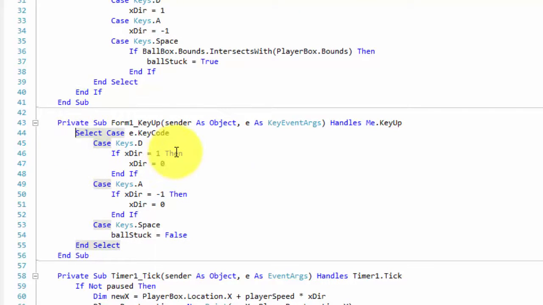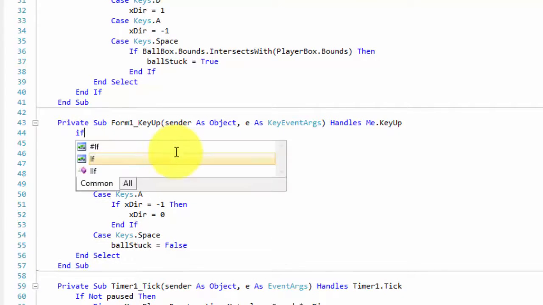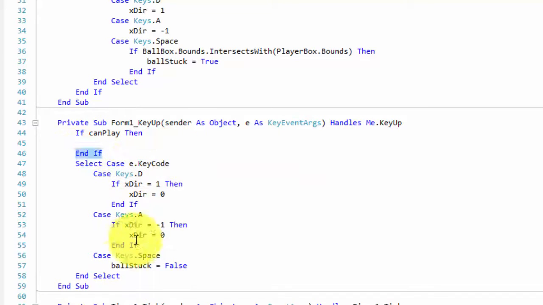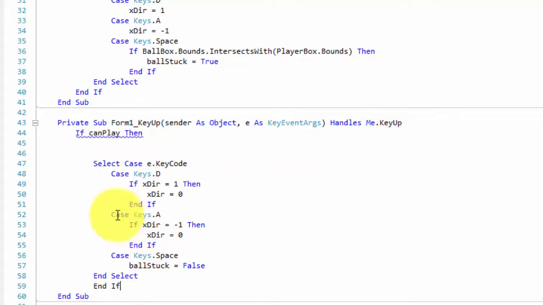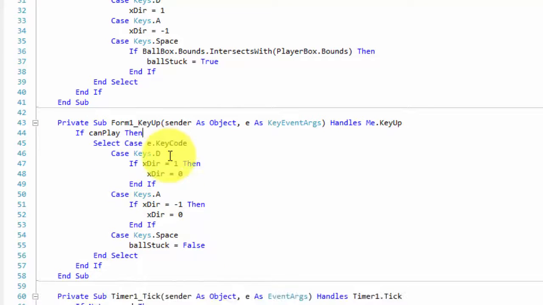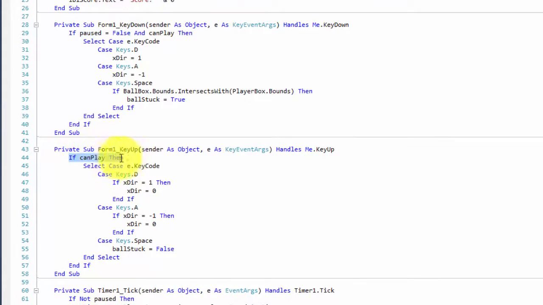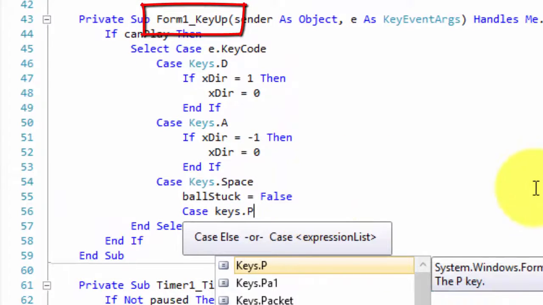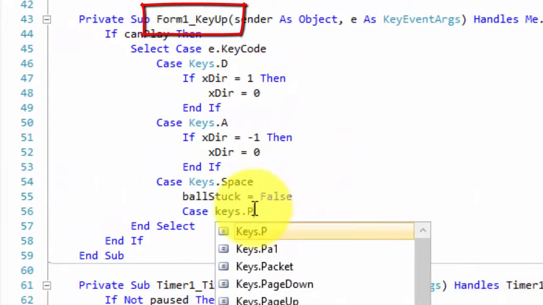All right, do the same thing for your key up event. So if can play, then again, cut that end if, put it after the select block, and we're good. So we don't have to worry about putting in the pause check here because we're actually going to use that case down here. So we're going to modify and insert one more case for if the player presses, I'm going to make it the P key, P for pause. You can change it to any key that you want.